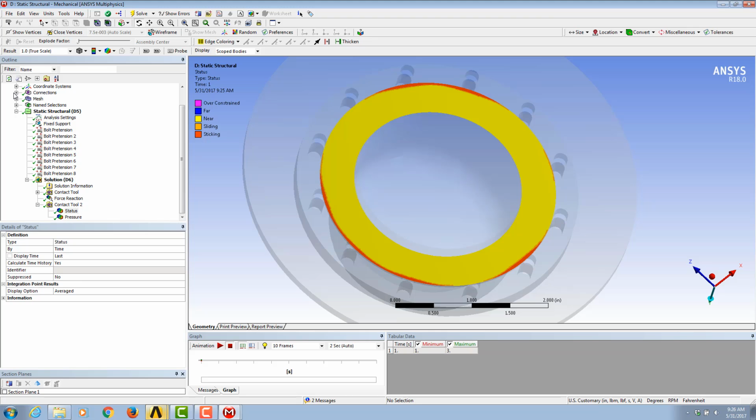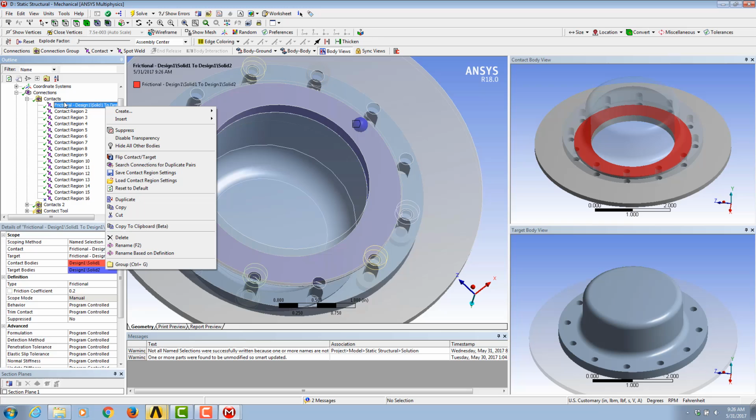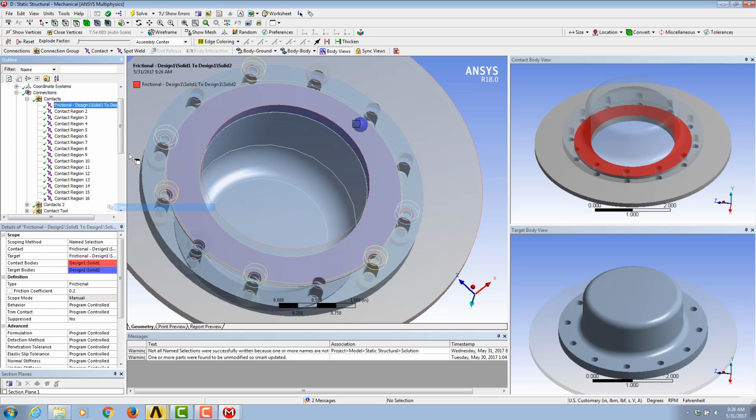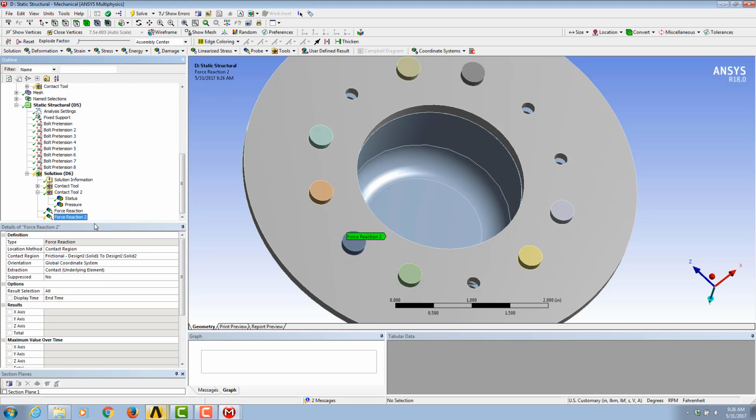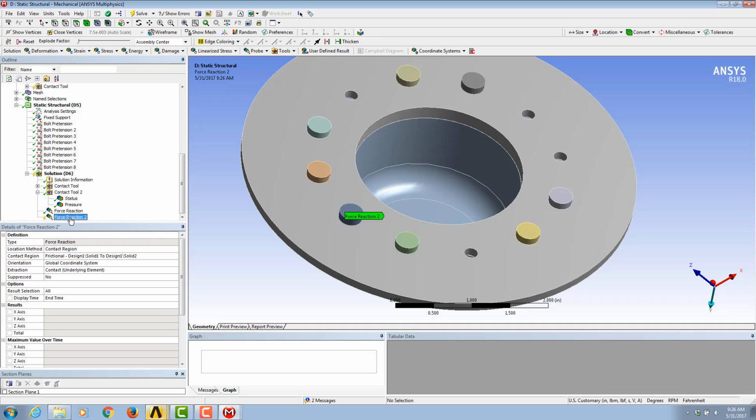If I wanted to look at the total force going through a contact pair, I could right mouse click on my contact pair and copy it, come down to solution, and paste it here. That automatically inserts a force reaction scope to that contact interface.